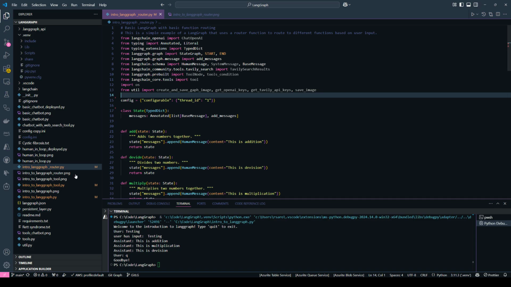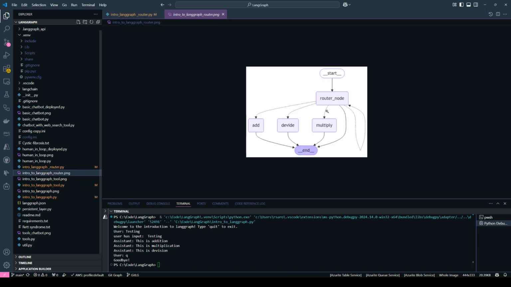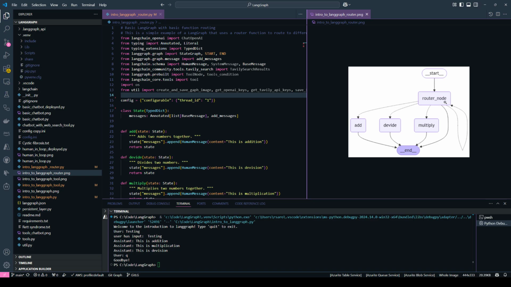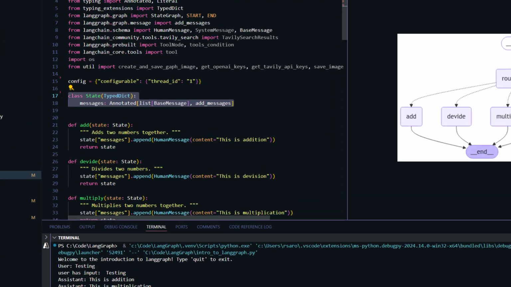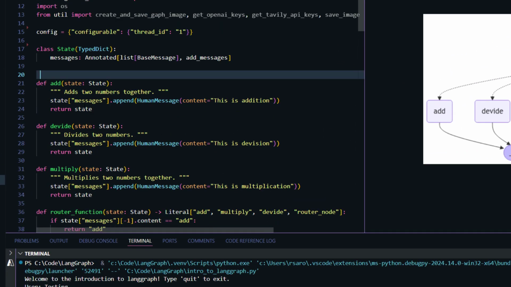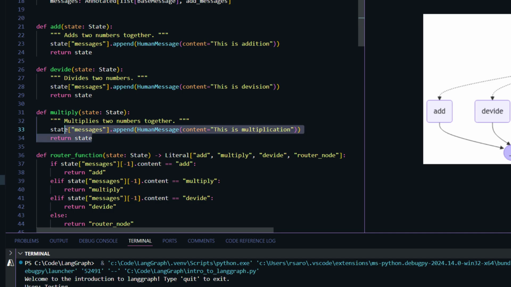Now let's take a look at how this graph looks, router graph. So as you can see, there's a router node which is making some decision to route it to the next node. Now graph is taking a shape. I have multiple nodes and there's a router node which is routing the control to the next node depending on certain condition. So for that, what we have done, we have not changed anything, just we left state as is. Add, divide, multiply. These methods also I left as is. They are not doing much. They are just appending a message to the state.